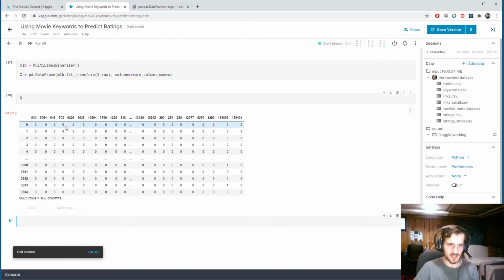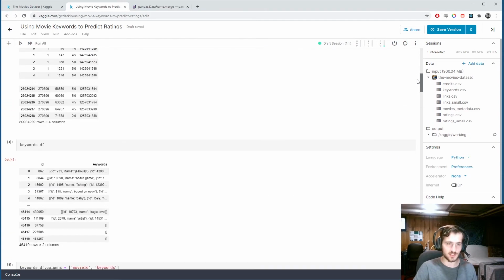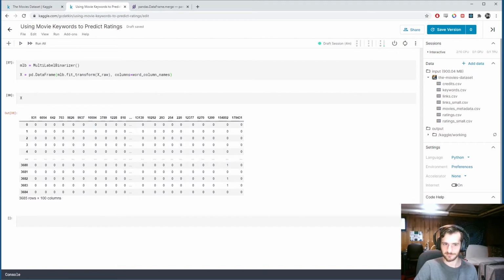So we run this, and now we have the actual word column, word IDs right there, ready to go. And what's even better is we have this dictionary that we made at the beginning. Remember, word dictionary. This is going to take an ID and give back a word that's associated with it. So what if we just apply that?